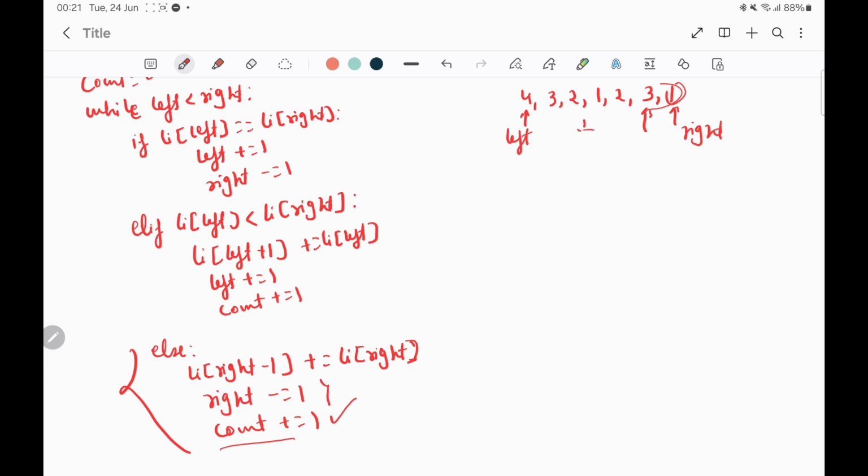So after this operation, my array will look like 4 3 2 1 2 4 1. Okay, and my right will become here. In the question we are only concerned about how many operations we need to make a palindrome. We are not going to really make the array a palindrome. In case we need to make our array a palindrome, then we need to delete the element. Like here, after merging we need to delete this one.